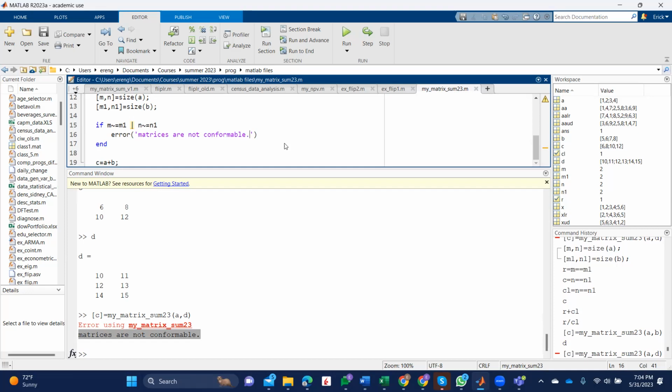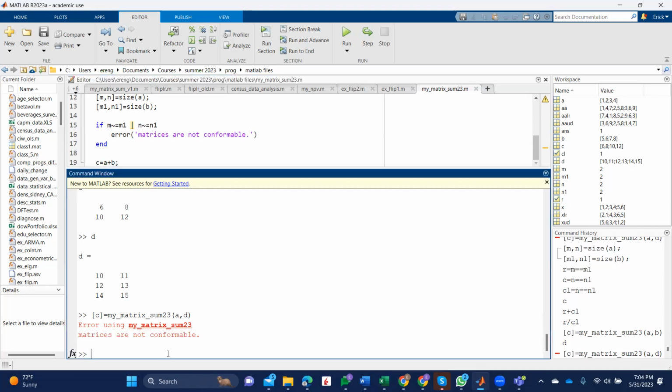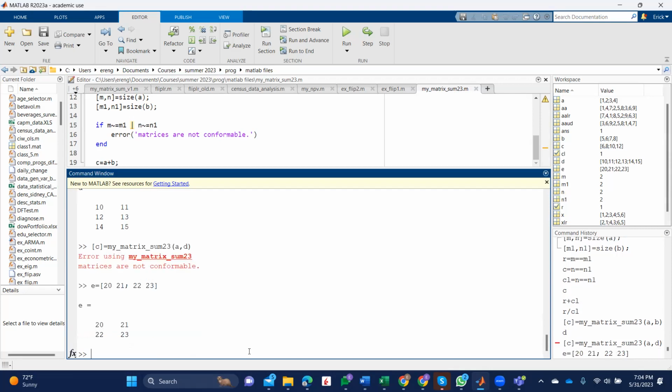There is one more thing that you need to learn from here. We're going to do more things, but one thing that I want you to learn. So imagine, guys, that I have now a matrix E that is going to be equal to, let's create a conformal one. So let's do 20, 21, 22, 23. Okay, so this is a conformal matrix. So now my question for you guys is, I want to sum A plus B plus E.